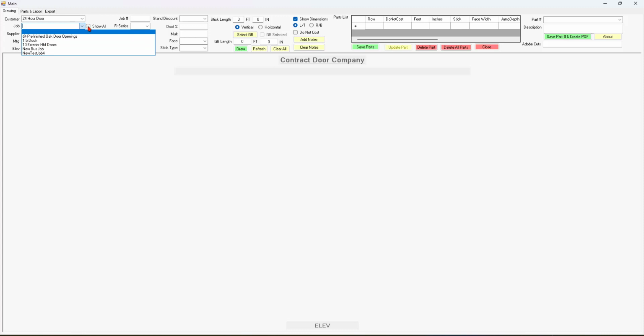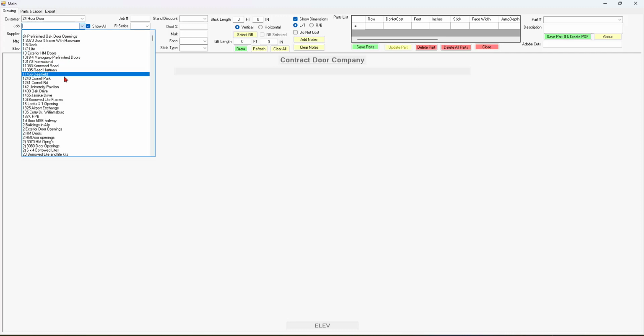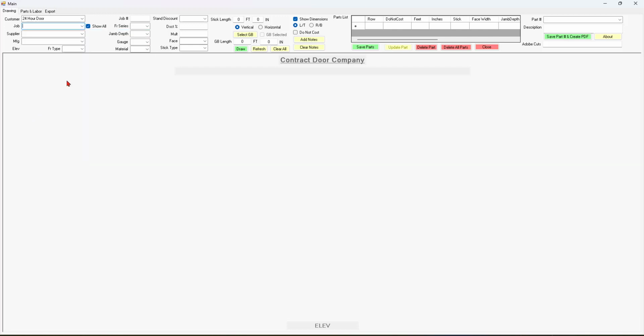So what we need to do is check this box to show all. Now if we hit the drop down, these are all the jobs that are in your database, and this is the job we're looking for right here. So we'll select that. If you look under the elevations, you can see we've already got one built for B, and we're going to do one for C. So we need to type the elevation letter that we're using, or whatever that elevation is in Portal Pro. We'll use the same letter, C, here.